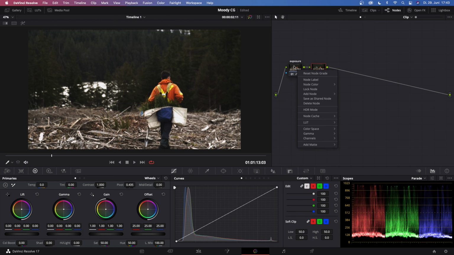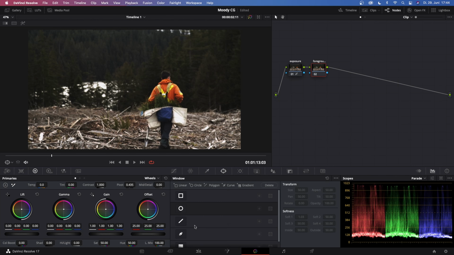Once you've set your exposure, create another serial node by hitting Alt or Option S on your keyboard, or just right clicking on this node, add node and add serial. Now on this specific node, I want to take care about my foreground because as you see, this is a lot brighter than the actual image. We gotta fix that by using a power window.